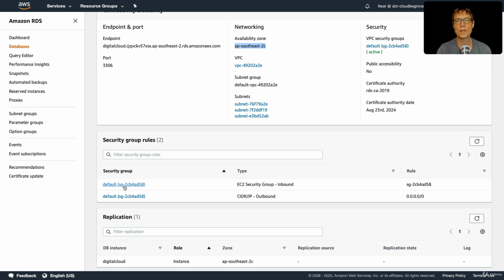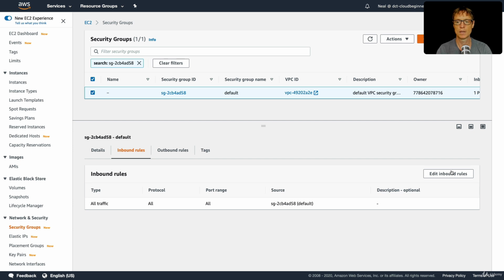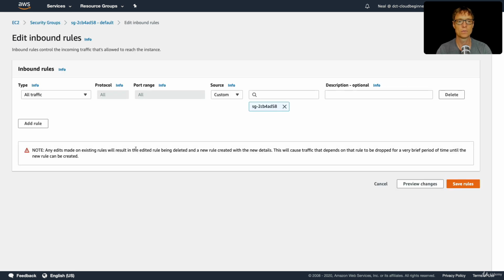So it's important that when you set up your application to talk to RDS, you make sure that you edit the security groups so that your application is able to talk to the database on the correct port. So in this case, port 3306. So for example, you might want to go to this security group. Let's open it in another tab. Click on inbound rules and edit inbound rules.